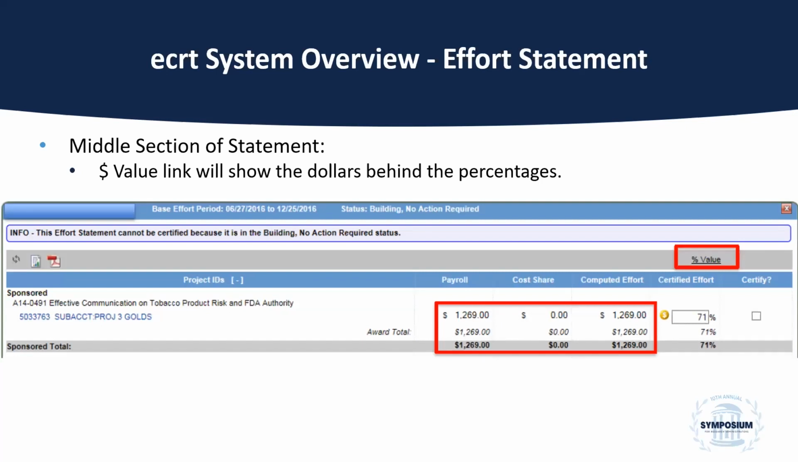On the same lines of reconciliation, this would be on your effort statement. There's a percent value or a dollar value sign or link here where you can toggle between percentages and actual dollars. So if you're trying to reconcile something quickly, you say, I thought this person was supposed to be paid X dollars on this award. You toggle that to dollars, you look and see, yep, that reconciles, and then you can move forward. So a quick way to do that is to move back and forth on the effort statement with that link.